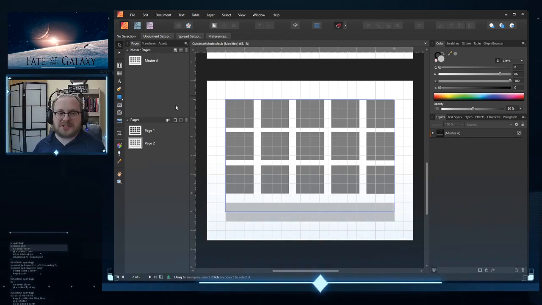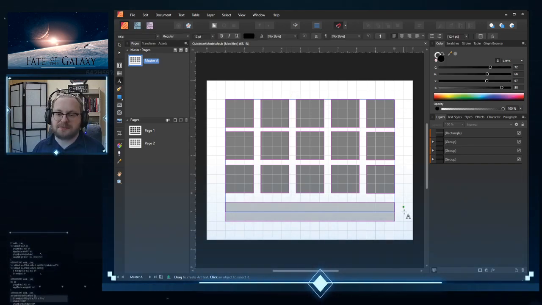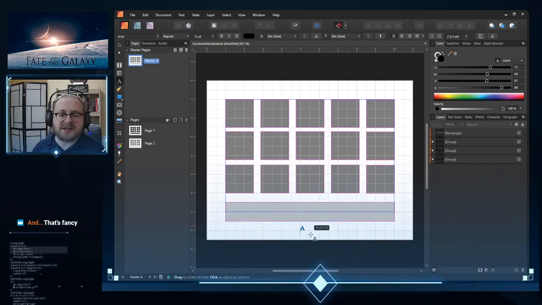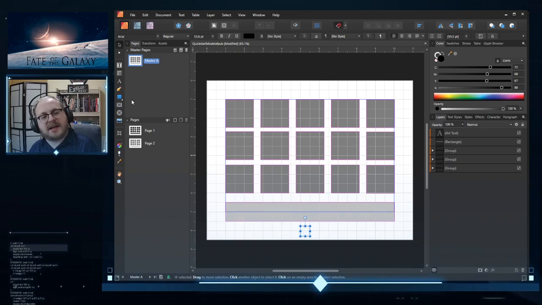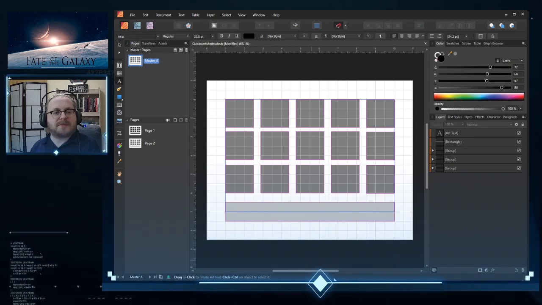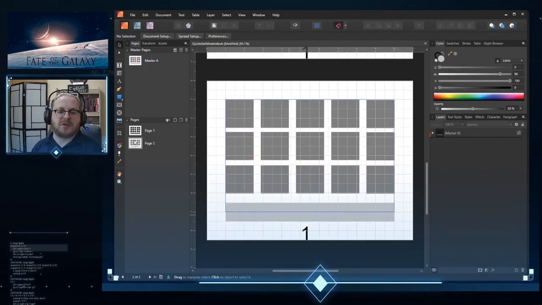So why would I want to do master pages? Well, there's a number of things. First of all, I can start playing around with things like page numbers. So let's say that I've got my page number here, just for argument's sake. Sorry, it is lagging like nobody's business. All right. So artistic text. I'll just start with a big one. So that's where the page number is. It will replicate on all of the pages.